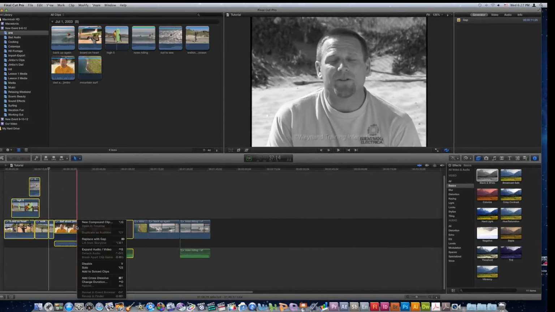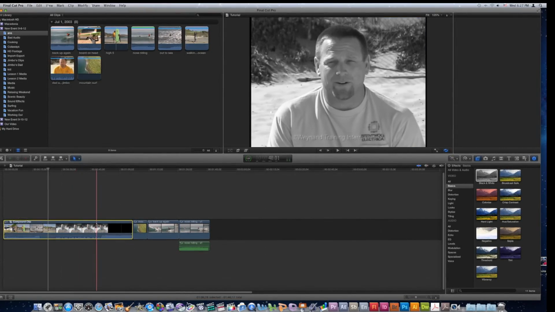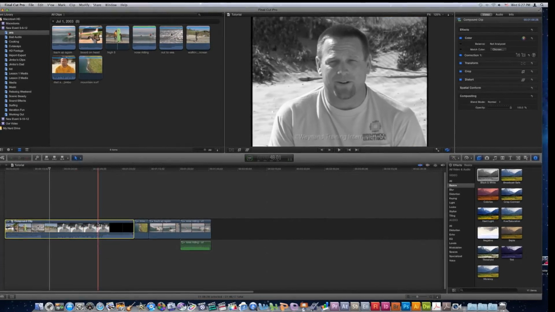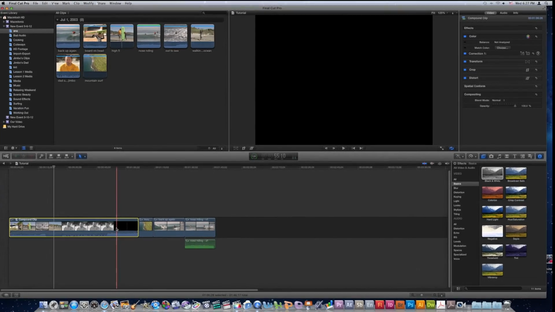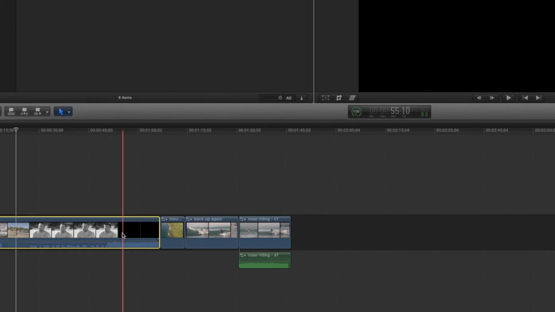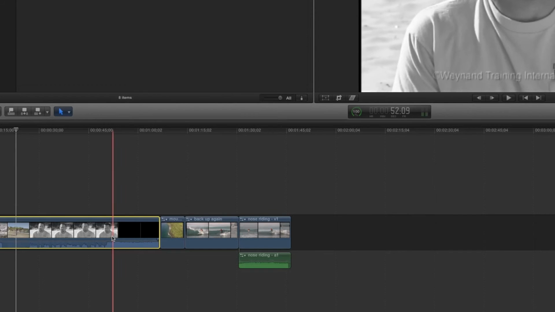Now, a few things can happen when you have a clip as a compound clip, and as you can see here in this video, there's this black space where the video isn't showing, and that means only the audio is showing that place, which isn't how you would want the video to look.